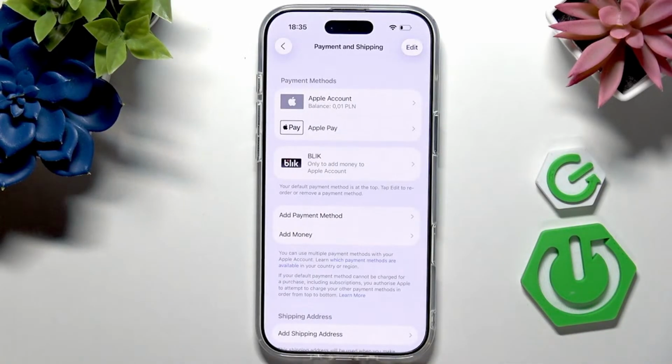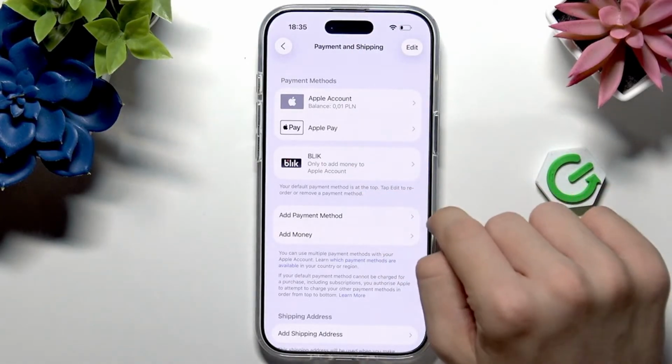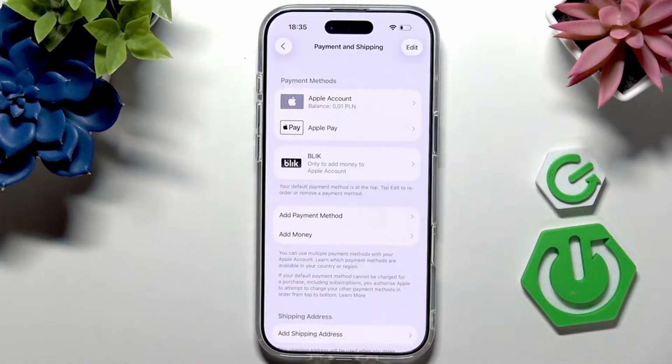And now, yeah, you can see all the payment methods. You can just add a payment method or update your current payment method so it's valid, if you're buying some apps that require you to pay.